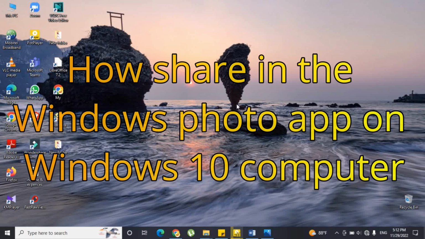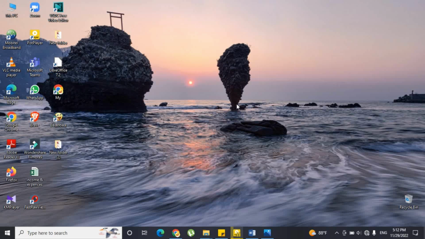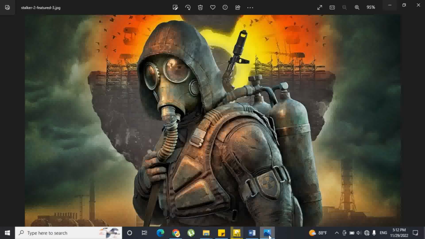Hi guys. Let's see how to share in the Windows Photo app on a Windows 10 computer. To share with others using Nearby Sharing via the Photos app, they must have a compatible PC and Nearby Sharing enabled. They also need to be nearby and accessible via Bluetooth or Wi-Fi.